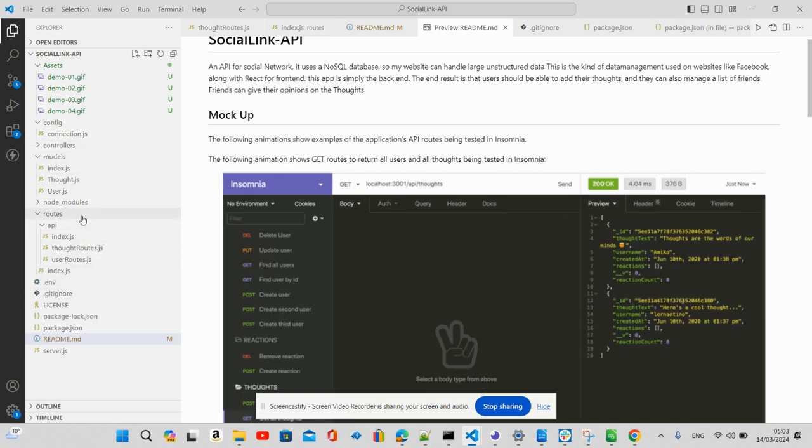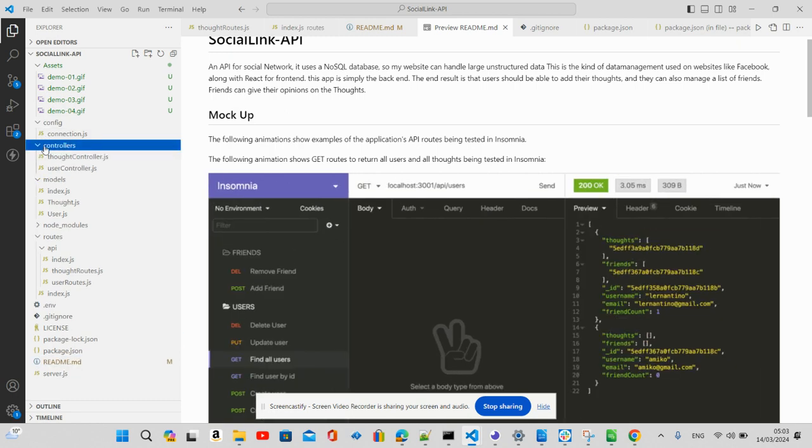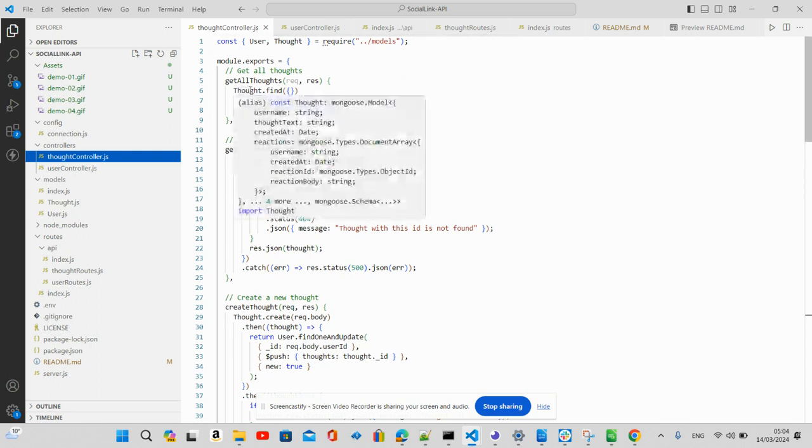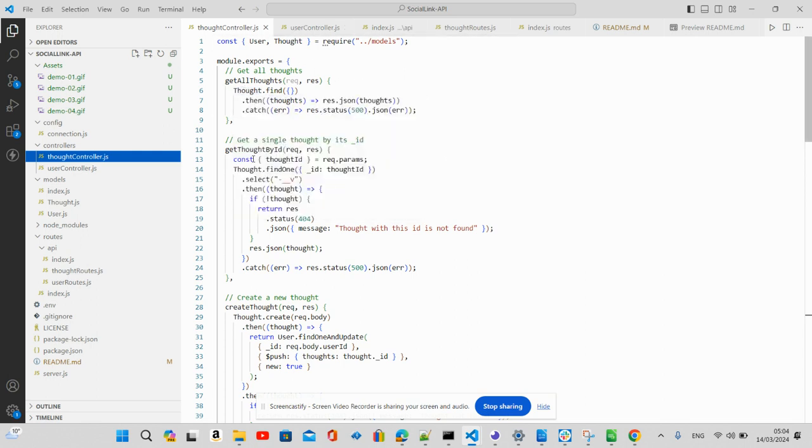the business model, which is controllers, which is the business logic. So this is a thought controller. The thought controller brings in the user and the thought, and then it exports it to be available in all parts of the project, on all parts of the app. So this is to get all thoughts, and to get thought by ID, just to get a single thought.